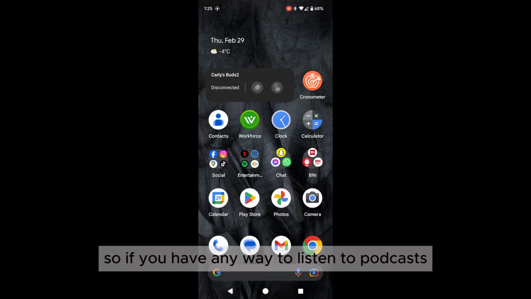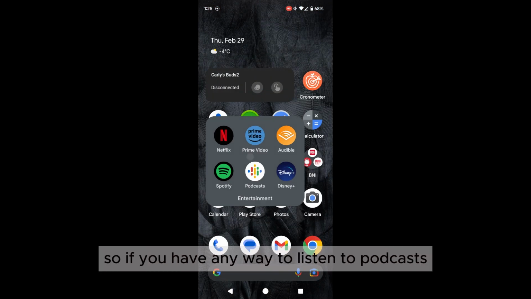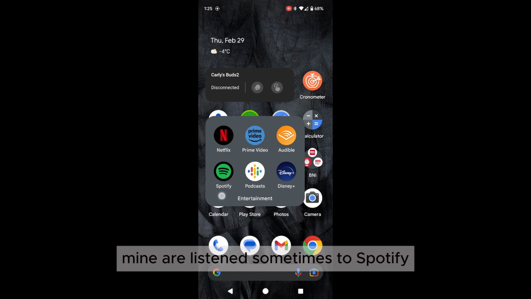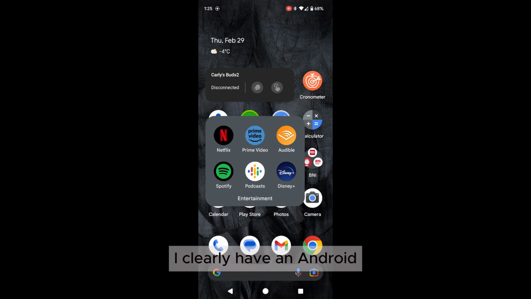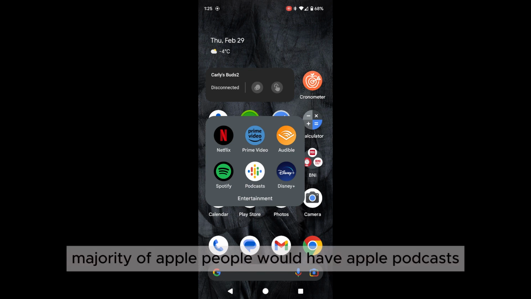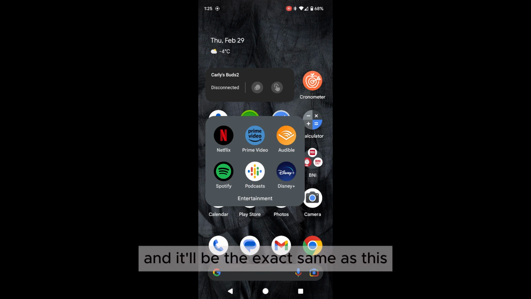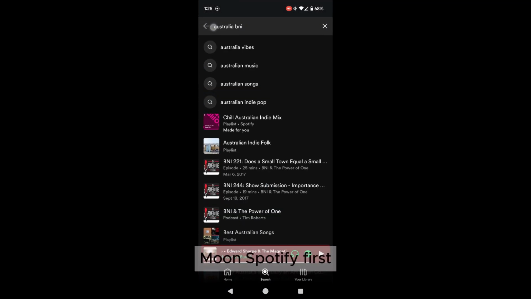So if you have any way that you listen to podcasts, mine are I listen sometimes to Spotify, or I listen sometimes on my Google Podcasts. I clearly have an Android, I don't have an Apple, but obviously the majority of Apple people would have Apple Podcasts, and it'll be the exact same as this. So I'm going to use both examples. I'm going to go into Spotify first.